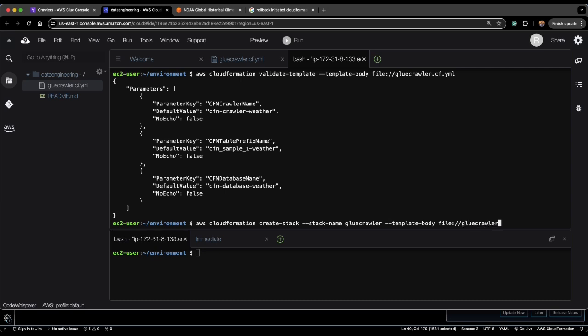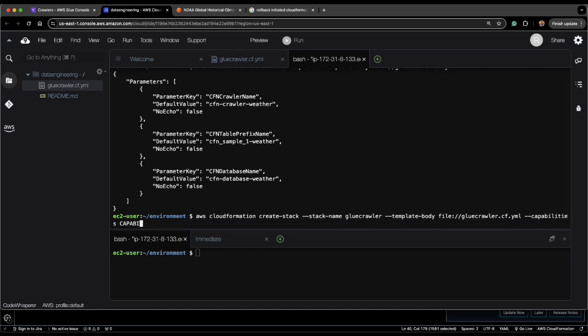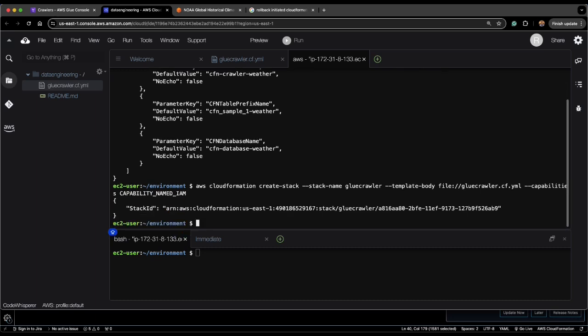Now notice here, the command will include the capabilities parameter with the CAPABILITY_NAMED_IAM capability. This is because you are creating the following resources with custom names, which affect the permissions. If the stack is validated, the CloudFormation ARN displays in the output similar to what you're seeing on the screen.